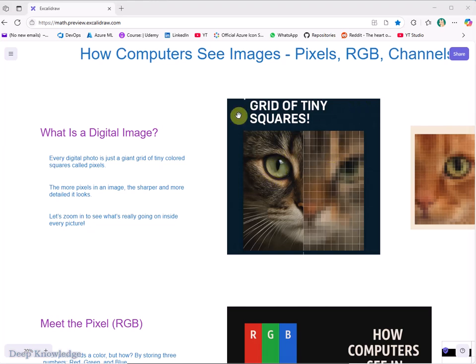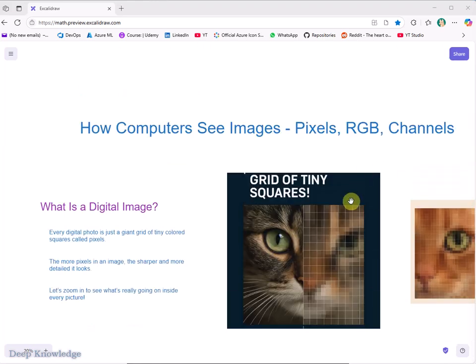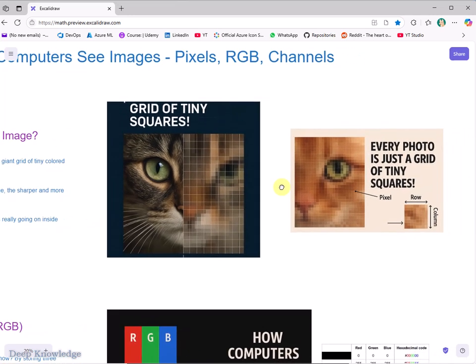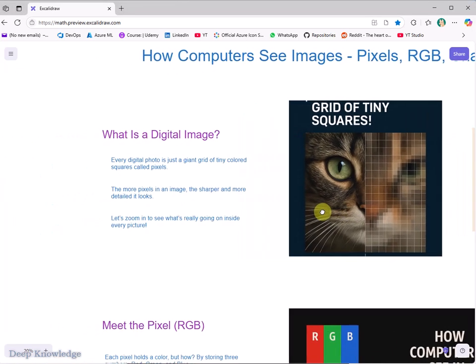So as you can see, this is the image, and if you try to zoom in on any image, you can see these grids here, and these are called pixels. Imagine that you are zooming further and further until the whole thing turns into tiny color blocks. Every rectangle is called a pixel.